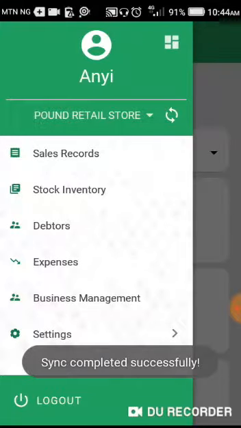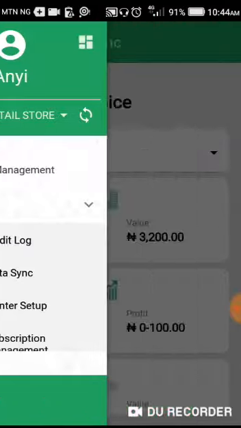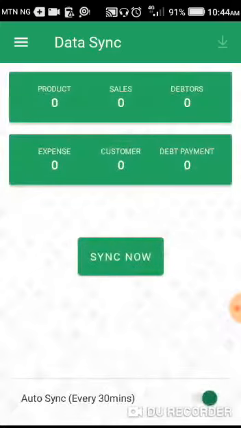Another way you can make sure that your records are synced is by going to settings, data sync, and clicking on sync now. But you could also enable the auto sync, which syncs every 30 minutes, so that your records are saved and you're always covered, right? So this is how you sync records.